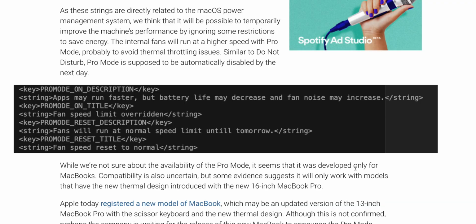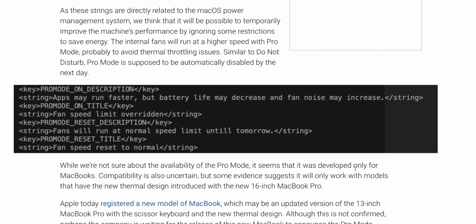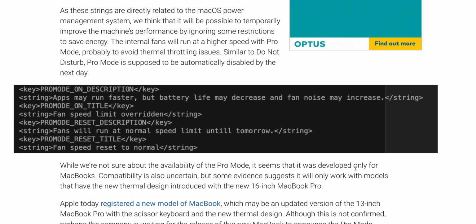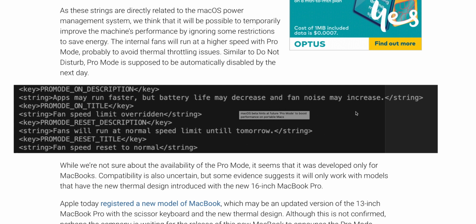It's called Pro Mode. Basically, it's built into the latest beta version. Apparently, it doesn't work at the moment. What it's going to do is override your fan curve and the maximum limit of the fans, it seems. You can see here, apps may run faster, but battery life may decrease and fan noise may increase. Ash is going to just love that for the extra 0.1 of a second performance gains you get.